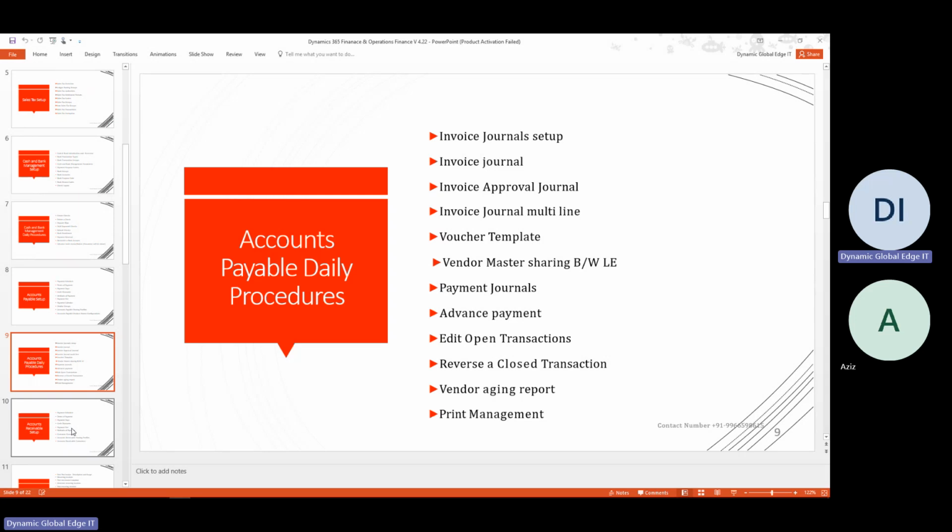Suppose I have 3 invoices: invoice 100, invoice 200, invoice 300. But while processing the 200, I selected invoice 3. I was supposed to select invoice 2. So what I can do is go back to the settled transaction, select it and reverse. I can go back, select invoice 2, settle and update. Editing transactions, reversing closed transactions, and the vendor aging report.